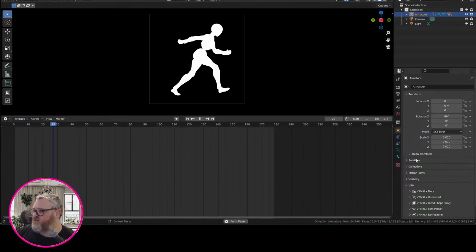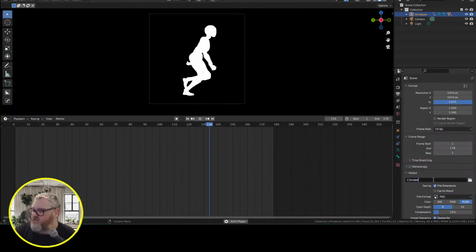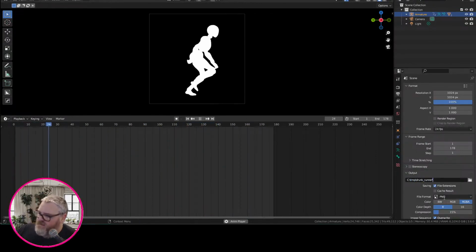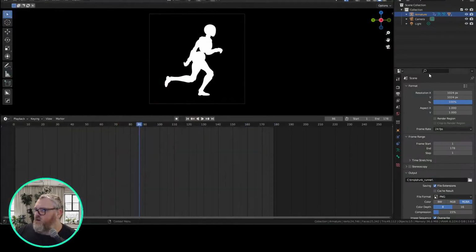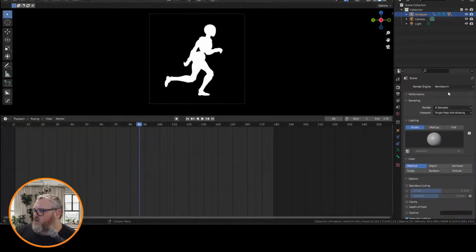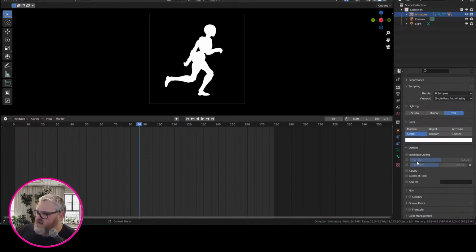All right, so this works. This is fine. Let's make output is drunk runner. We want a PNG sequence and a render animation. What did I do wrong? Render engine is Workbench. Oh, flat. We have to redo all of our settings here in the render settings. So it was flat, single, none of this stuff.